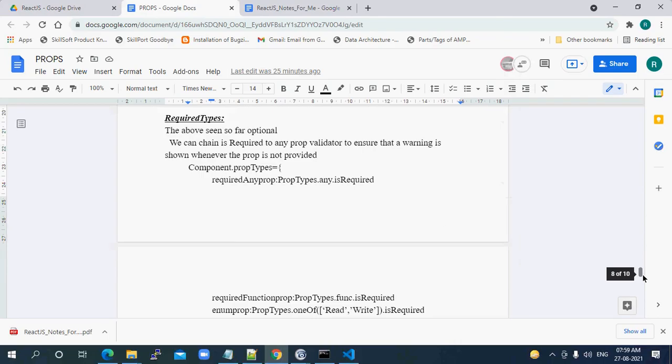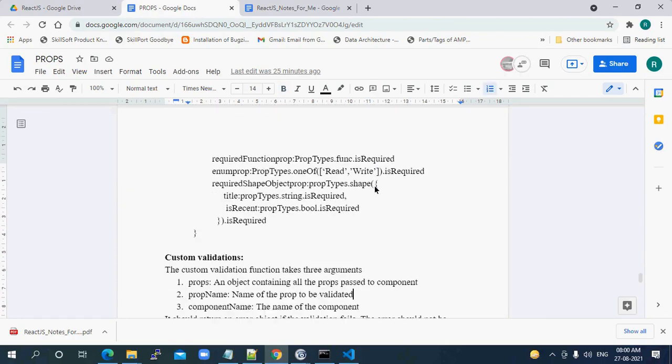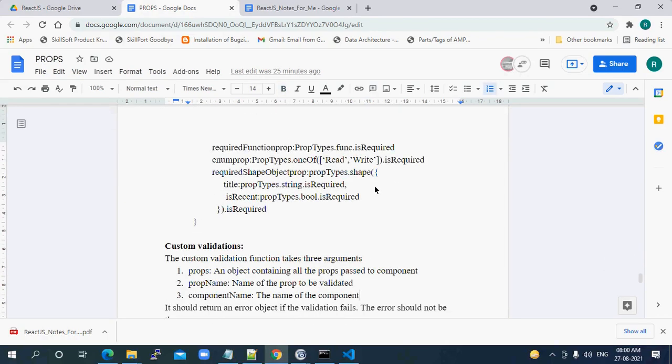Required types. Sometimes it is required to specify whether the property is required or not. For that we can use dot isRequired. At the end of our property type we can specify isRequired. Clear, right?